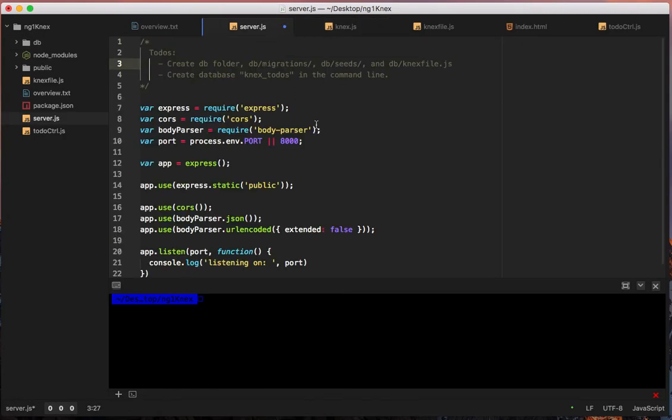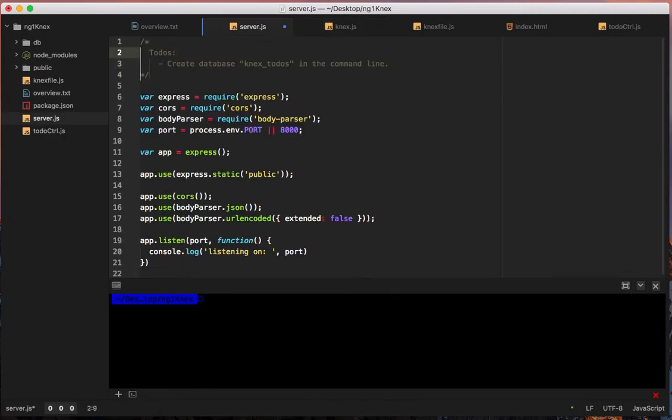Awesome. So now that we've created that, let's go ahead and create knex-todos on the command line. If you have PSQL, that installs this nifty little thing called createdb, and you don't even have to go into PSQL to do it. So we can simply type createdb knex-todos. And sure enough, it has actually created that for us.